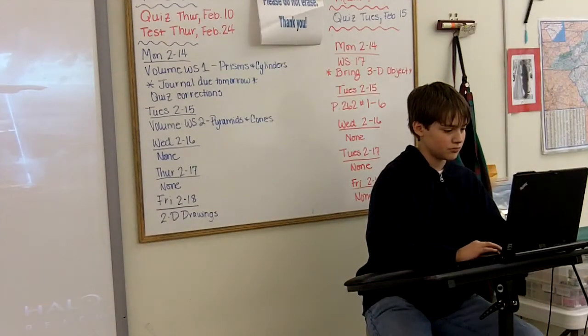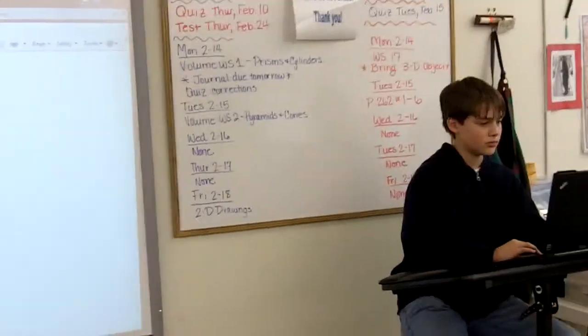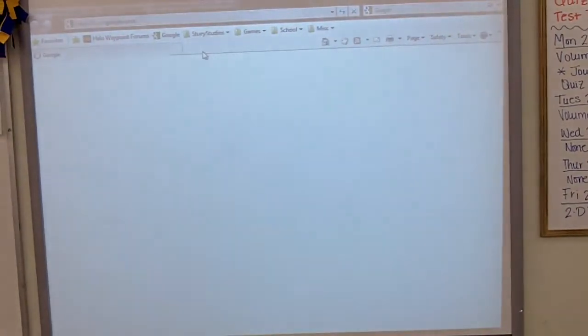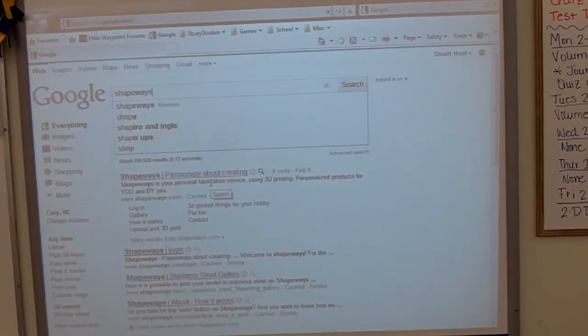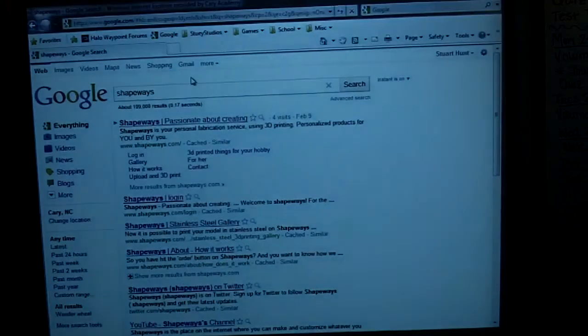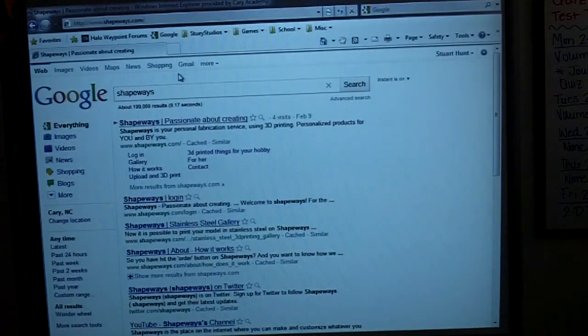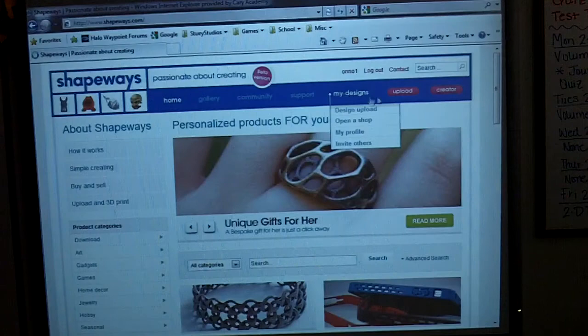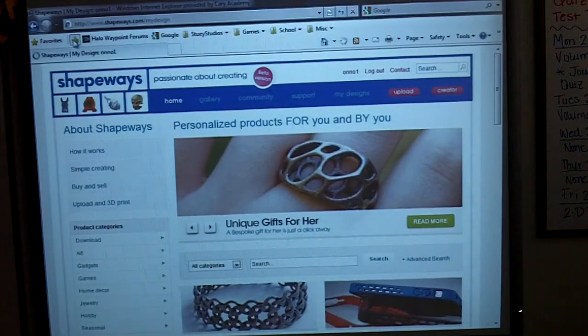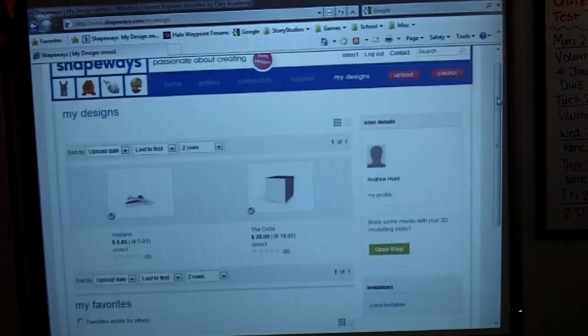So what I'm gonna show you is if you go into Google and if you Google Shapeways, then you probably want to go ahead and bookmark that site because it's really cool. That's where you can send in your designs and they can print it out. And here it is. So you might want to go ahead and save that as a bookmark. You can go ahead and upload things. I upload this plane.